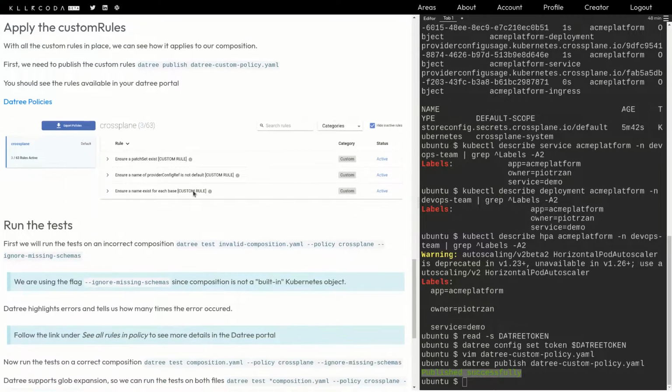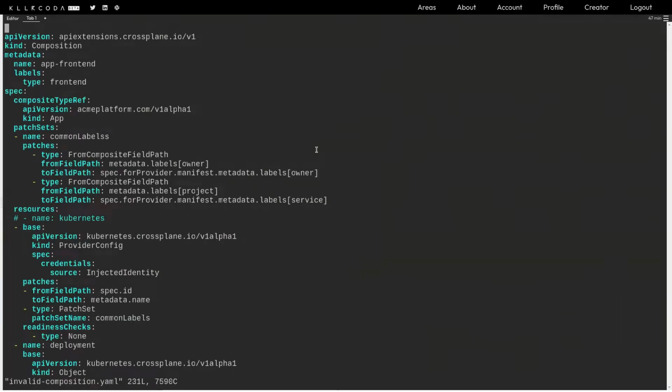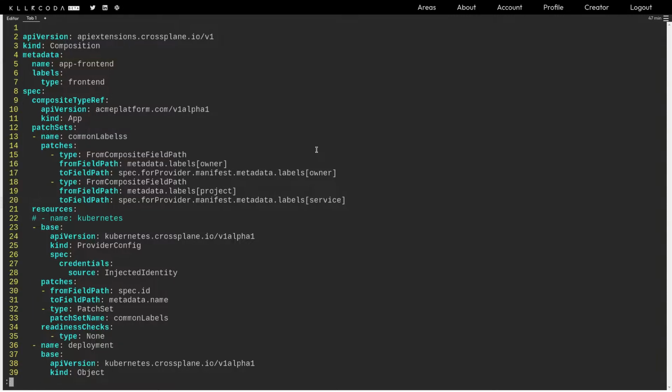Now we want to run the tests. I have a file prepared that is already invalid. Let me set numbering. If we see the composition here, it's intentionally incorrect. Here, common labels is actually misspelled with a double S. So this policy should fail.